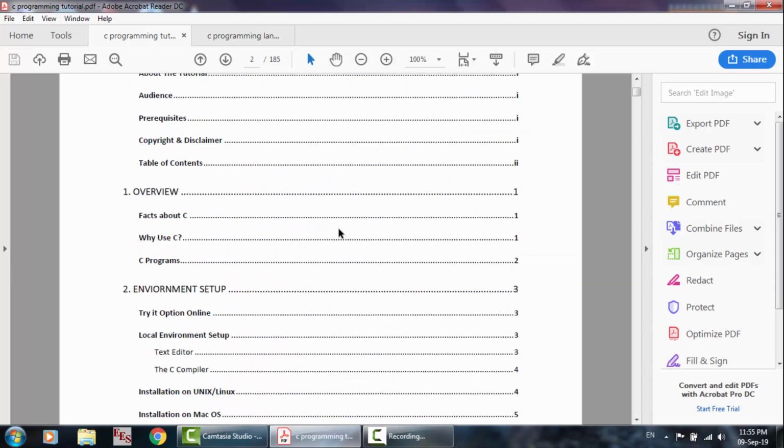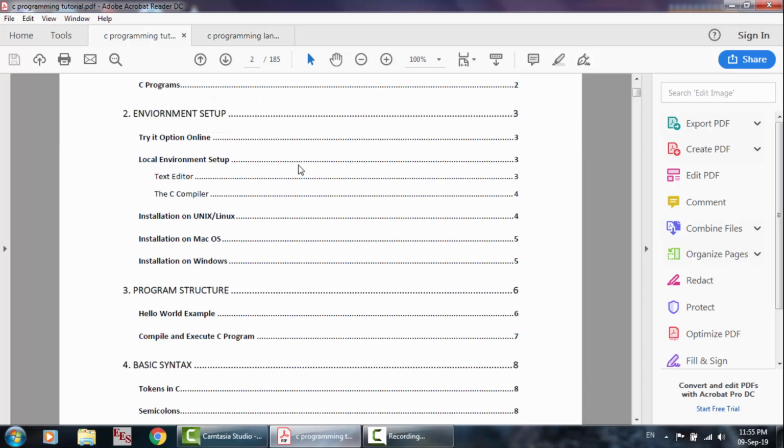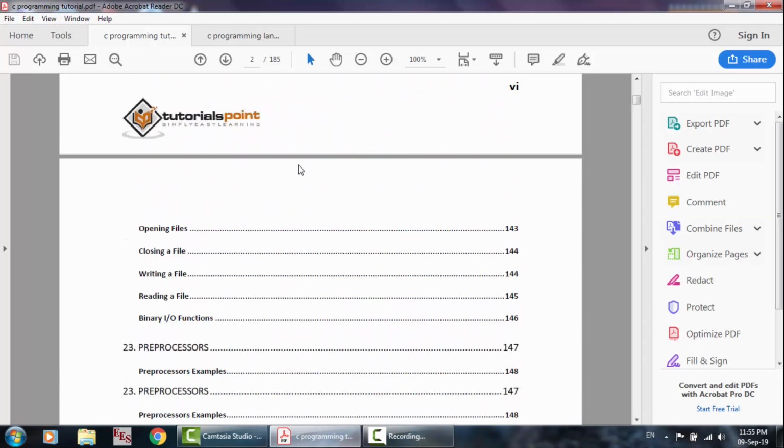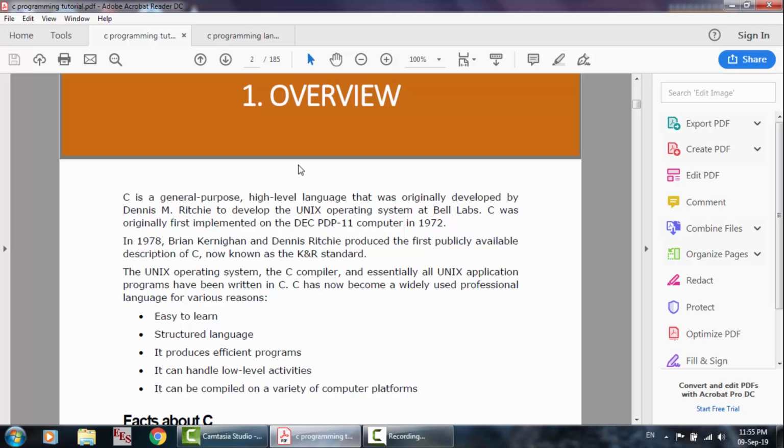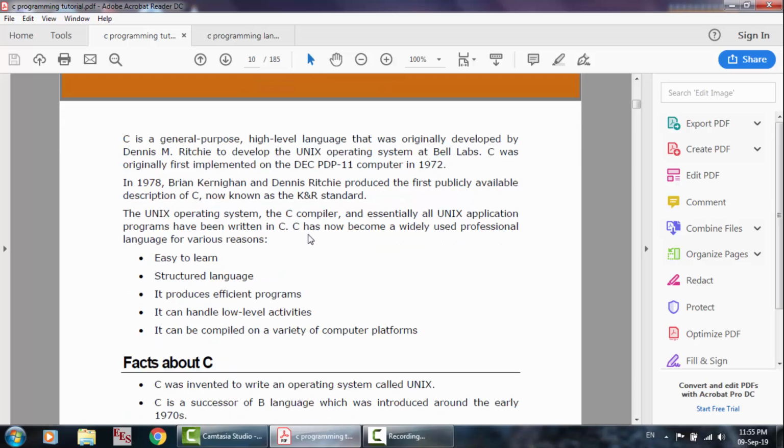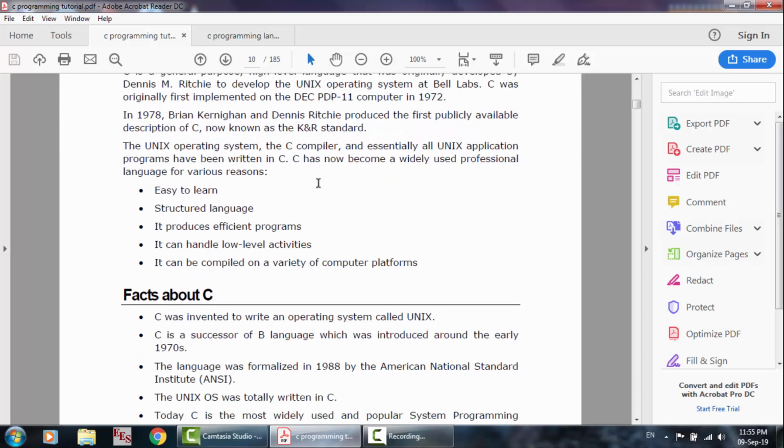So let's continue to find this online, or here are the contents. C is a general purpose high level language that was originally developed by Dennis Ritchie to develop the Unix operating system at Bell Labs, and so on. You can see many things here. It's an easy to learn structural language. It produces efficient programs. It can handle low level activities. It can be compiled on a variety of computer platforms.